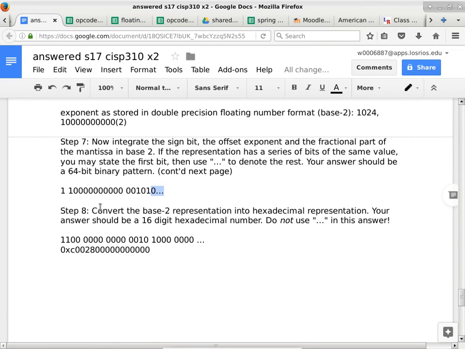In step 8, convert the base 2 representation into a hexadecimal representation. Your answer should have 16 digits. So I'm telling you explicitly, 16 digits, pad it until you have 16 digits. Only the first 5 digits actually have something useful. So if you regroup everything into groups of 4, this is a C, this is a 0, 0, 2, 1, and then the rest are all zeros. 8. 0, 0, 2, 8. Oh yeah, this is 2, 8. That's an 8 right there. Yep.